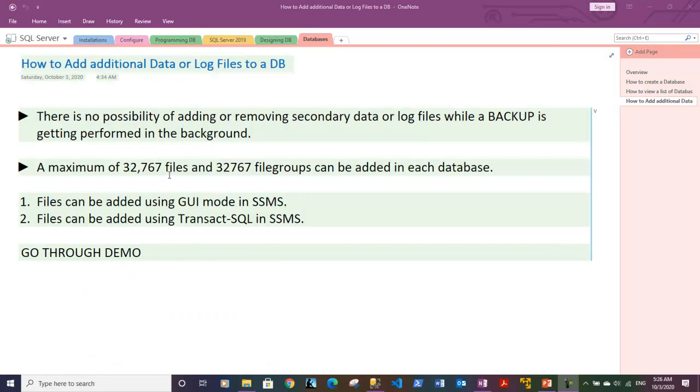Hi guys, this is Vineet, and in this video we will discuss how you can add additional data files, all the secondary data files and also the log files, to a database in a SQL Server instance. Before we see how we can add the secondary data files and the log files in a database, let's go through some of the points.